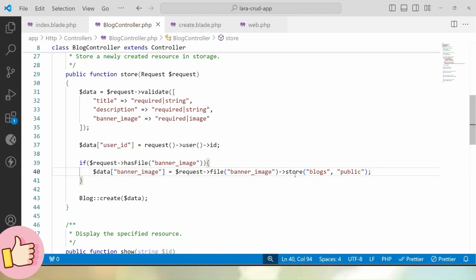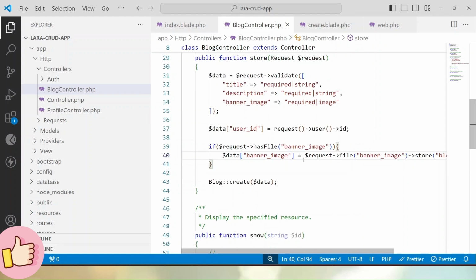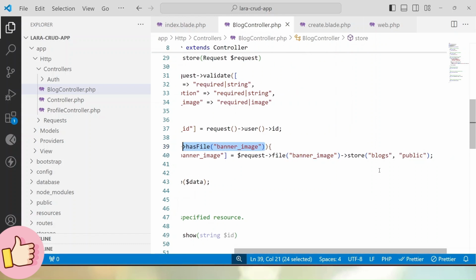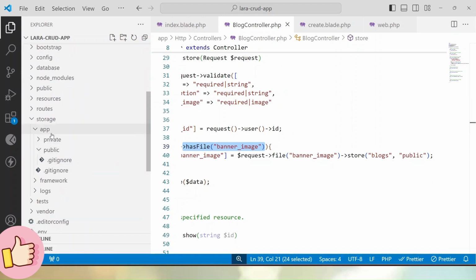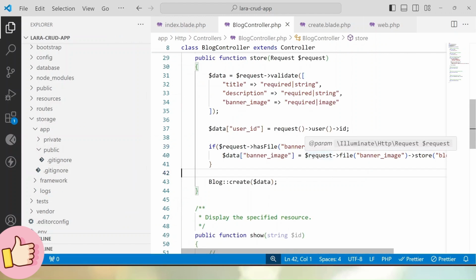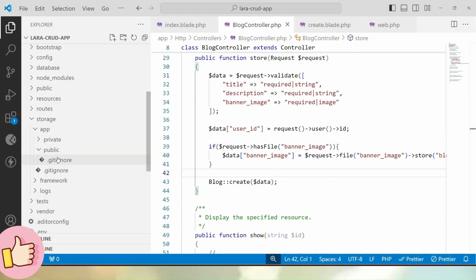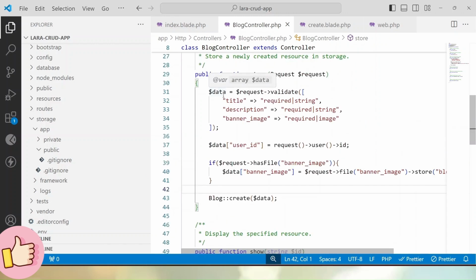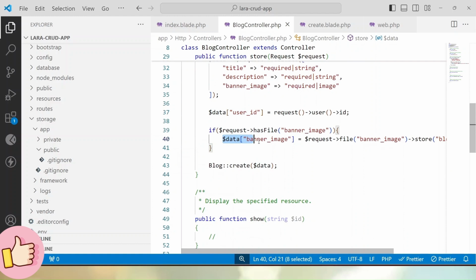So what will happen by the help of this line? So whenever if we upload the banner image, so in that case, this request first will search that if this is available. So in that case, automatically it will create a blogs folder into this storage public disk, and it will upload this file into the blogs folder of the public folder. And then after, also it reassigned like the file what we have stored here, the file name will be assigned to this data banner image, and automatically now here we have the data. It will contain the title, description, here we have the user ID, and here it will get the banner image.